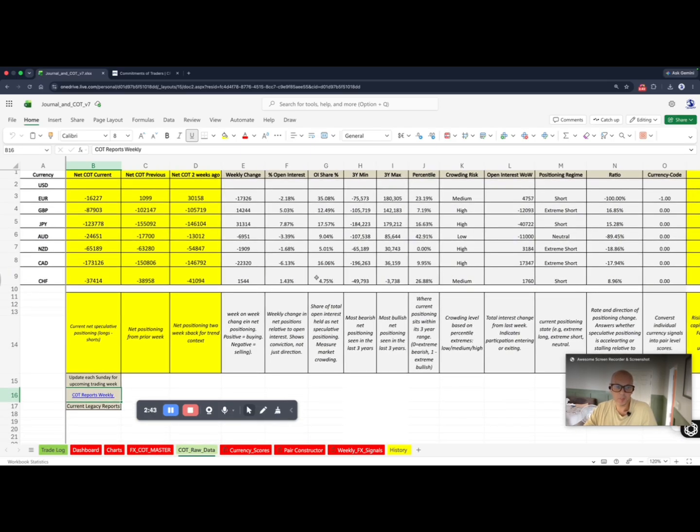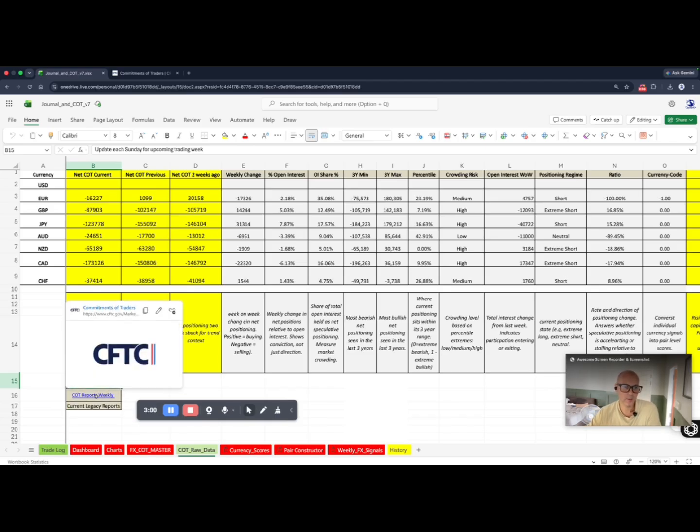So this is my landing page, and the first thing that I do every weekend, typically on a Sunday, is that I navigate here. So updated each Sunday for upcoming trading week. And that is the COT reports weekly. And you can see here there's a hyperlink attached to that particular cell. I've already gone ahead and opened that in the tab above. And we're looking for the current legacy reports. So this is what we do.